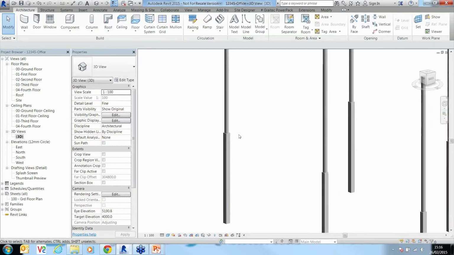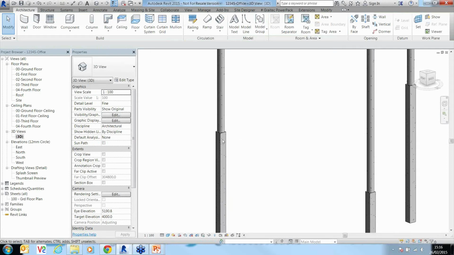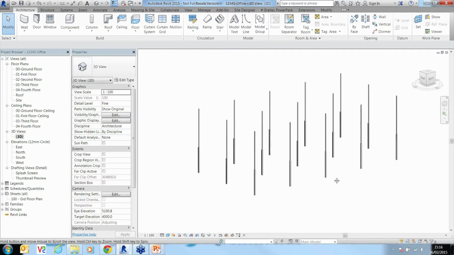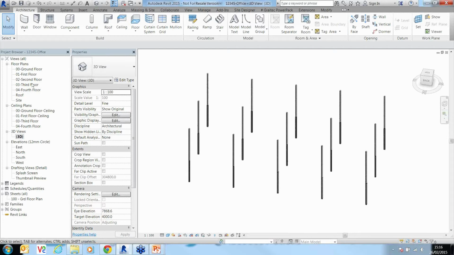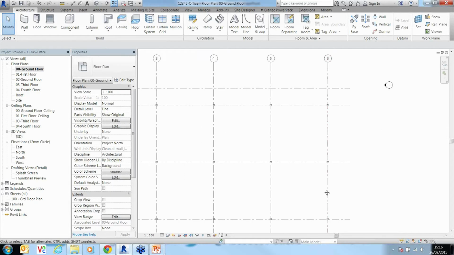So you'll see now it places the round column on the above. We can actually put reinforcement in those if we do the structures model, but obviously this is just the architecture model that we're doing at the moment. So you can see here we've placed some columns into the environment now. So I'm just going to switch back to my ground floor side.